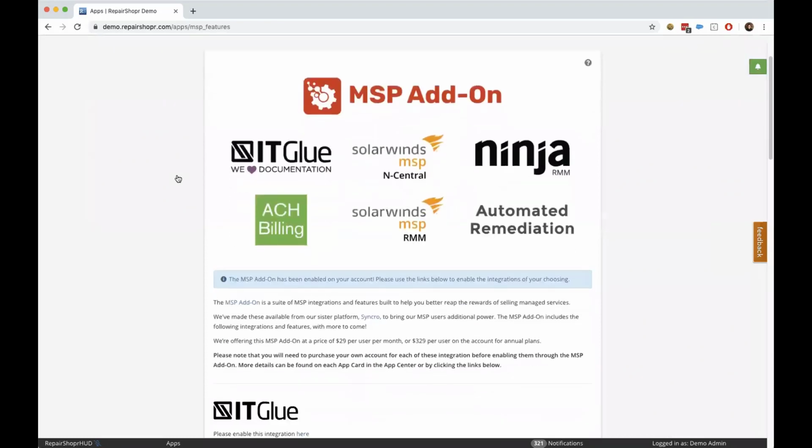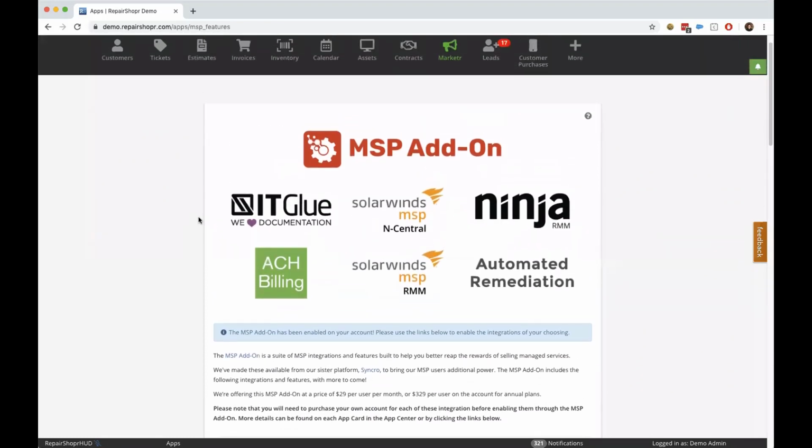So of course we have some great script copywriting here. Because of our other sister platform, Synchro, we've been able to bring in these additional integrations we've built out for that platform over to Repair Shopper as well. We know that there are definitely features and functionality that have been highly requested. SolarWinds End Central, for instance, was one of our most highly requested feedback forum ideas. And so we were really excited to be able to add that integration here specifically for Repair Shopper. And so other things like ACH and our IT Glue integration as well were great things that we've been able to add on here.